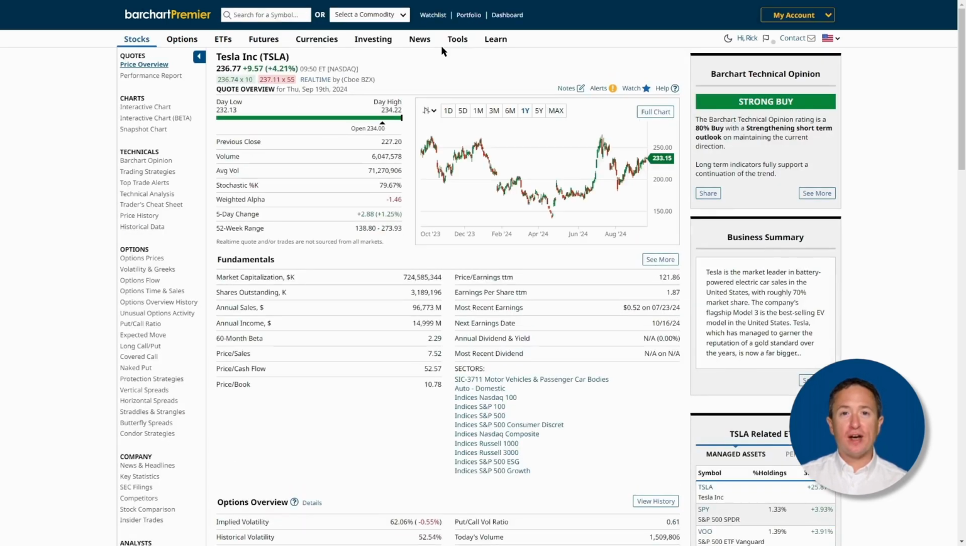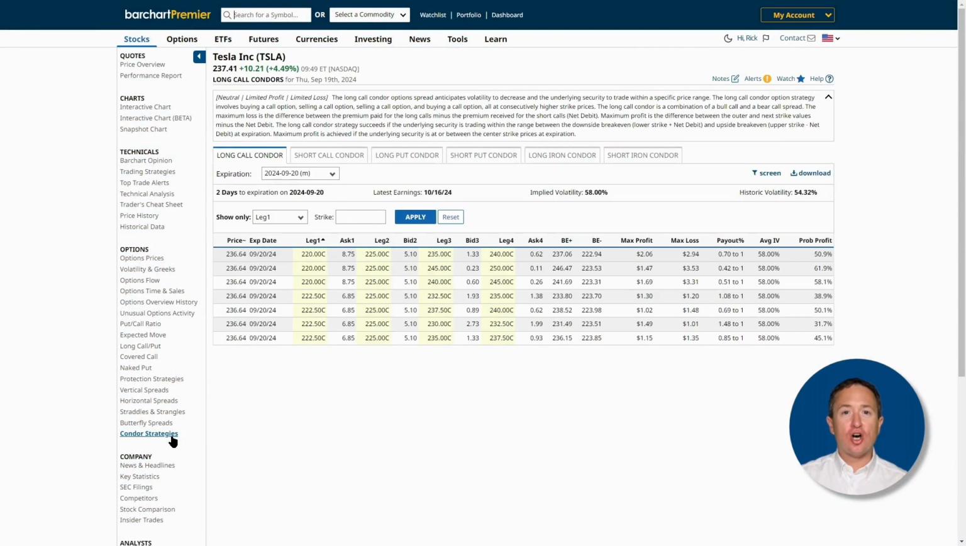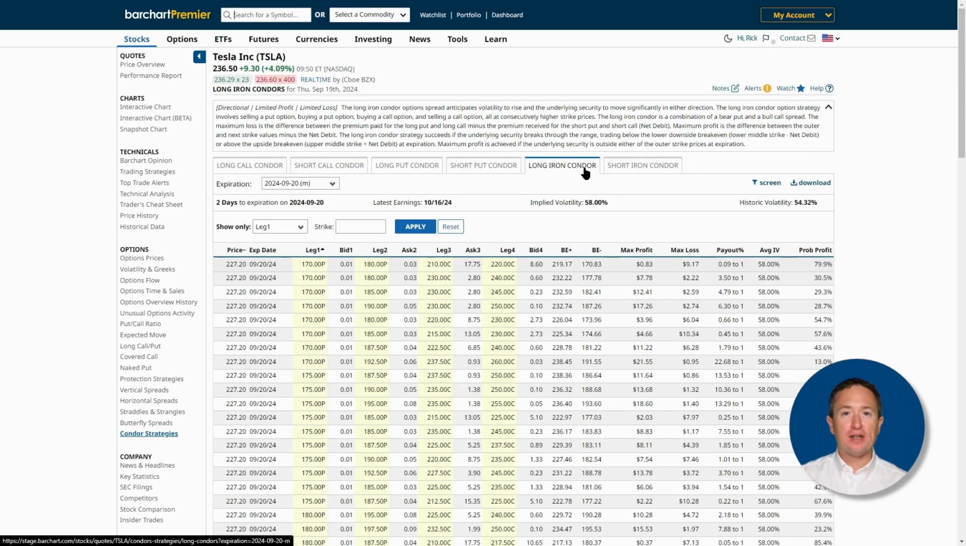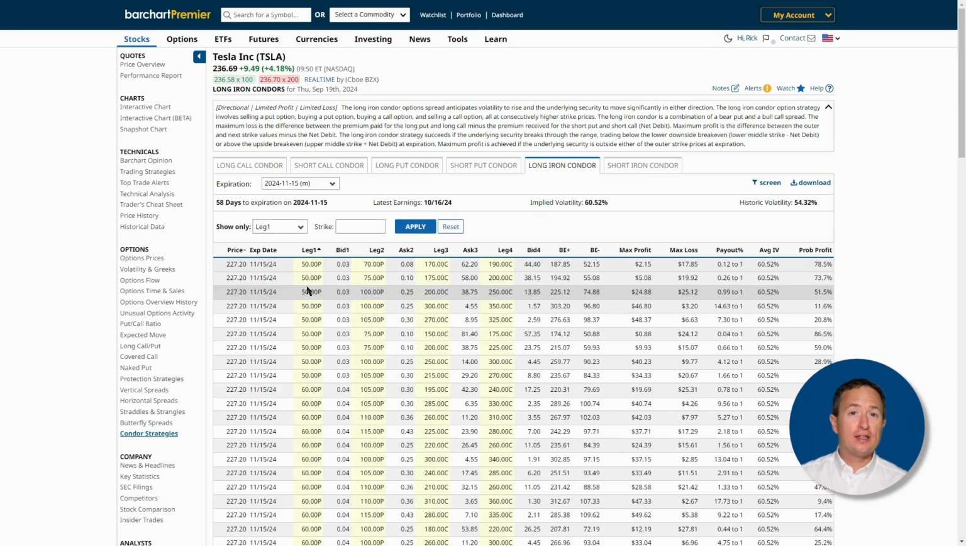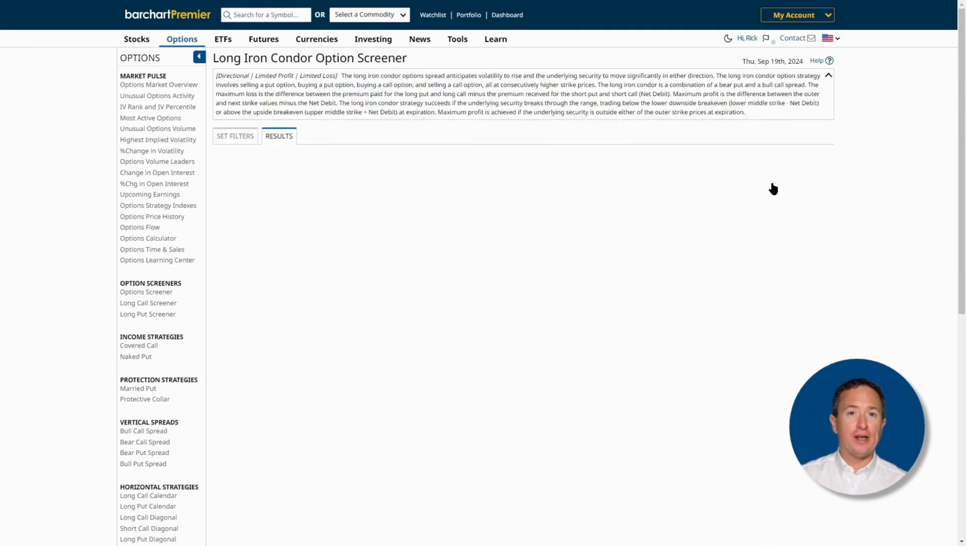Once on the stock profile page, navigate to the left and look for Condor strategies. Then, click on the Long Iron Condor tab and you'll see the trade search results. You can click on the drop-down to change the expiration dates, change trade legs, rearrange each column, or click the Screen button to reach the Options Screener page for a more granular search.